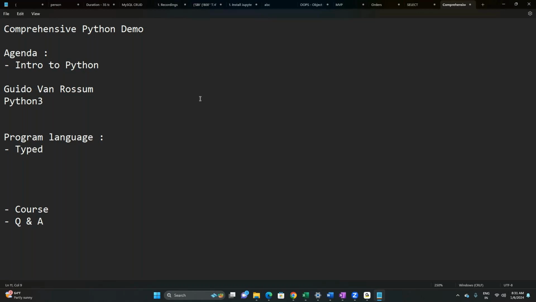But in Python, you don't really need to worry about all those things, because Python by default takes care of itself. You just create name is equal to Suresh. It would understand, okay, I'm going to store a string value. You don't really need to tell what data type it is.